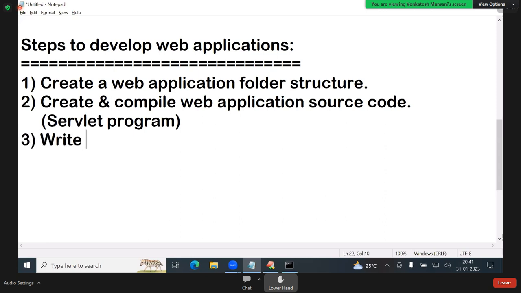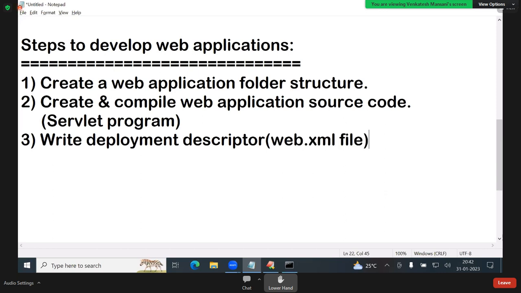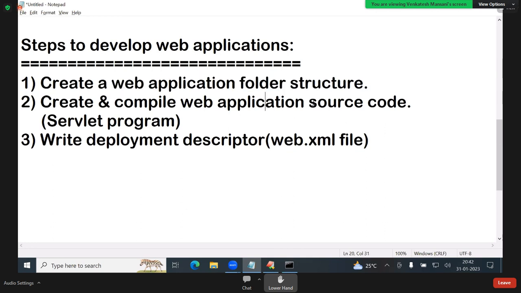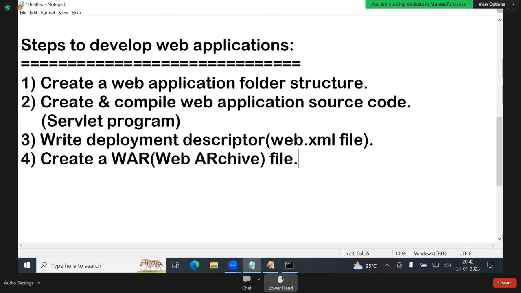Third step, write deployment descriptor, nothing but the web.xml file. Say, first step, create a web application folder structure. Second step, create and compile web application source code, nothing but the Servlet program. Third step, write deployment descriptor, web.xml file. Next, create a WAR file, web archive. That WAR file is called the web application.